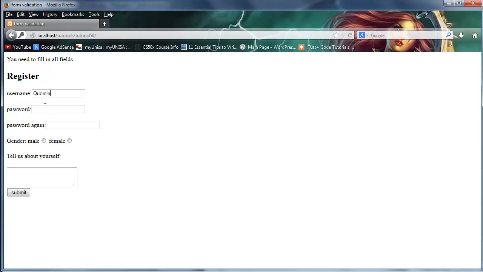Again, we can put that in. We'll leave our password out. Let's fill in gender of male and info or something, just something that's in our info box over here. Click submit. Again, you still need to fill in all fields. So it doesn't really matter what the user leaves blank. As long as something is blank, we're going to echo out you need to fill in all fields.